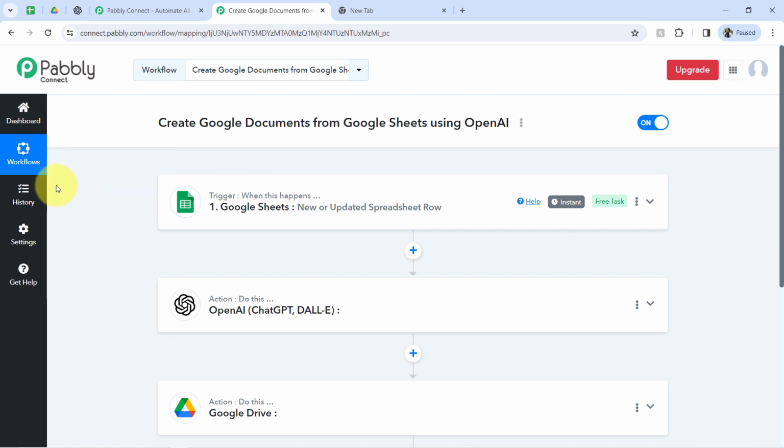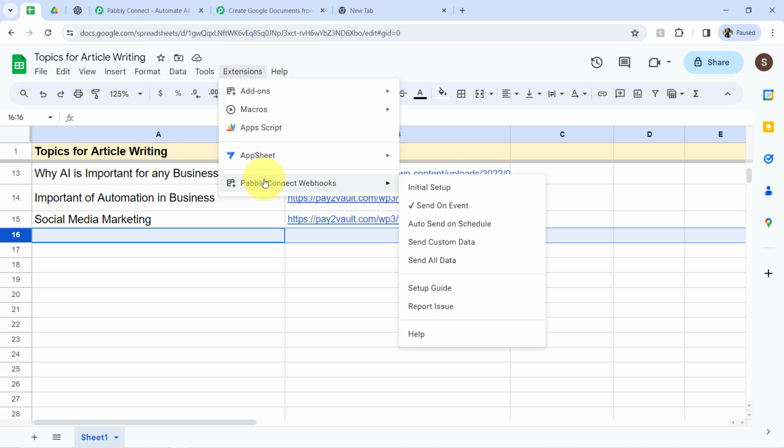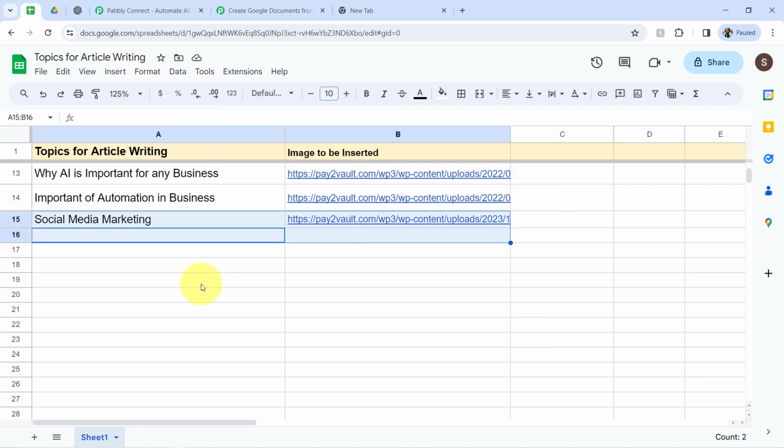But to do that, you will also have to enable one important setting, that is this send on event. Click on extension, then Pabbly Connect webhooks, and make sure that this option is enabled. If it is enabled, it is going to ensure that every time a new entry is added here, that entry will be sent to Pabbly Connect automatically and immediately.